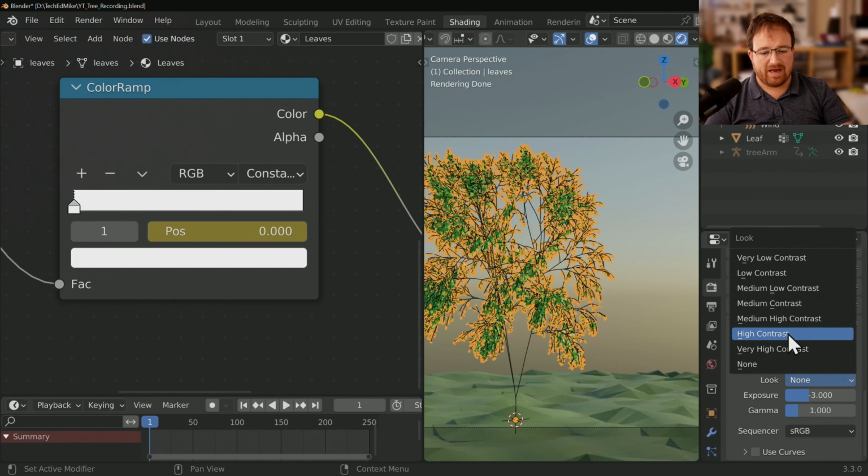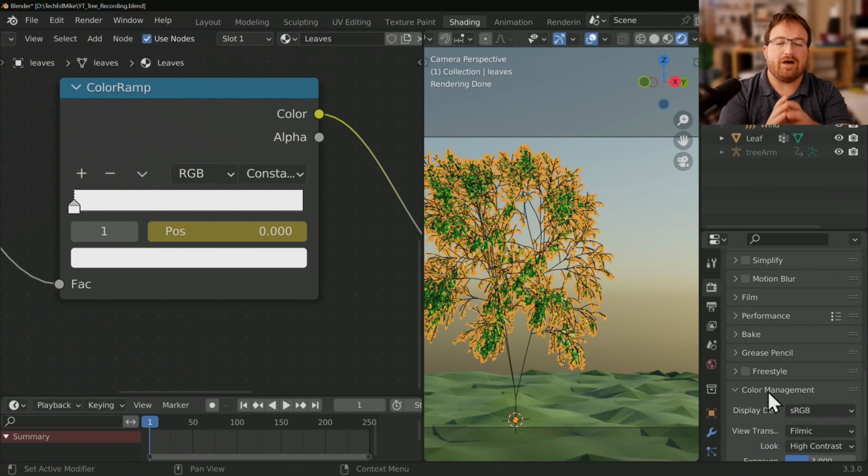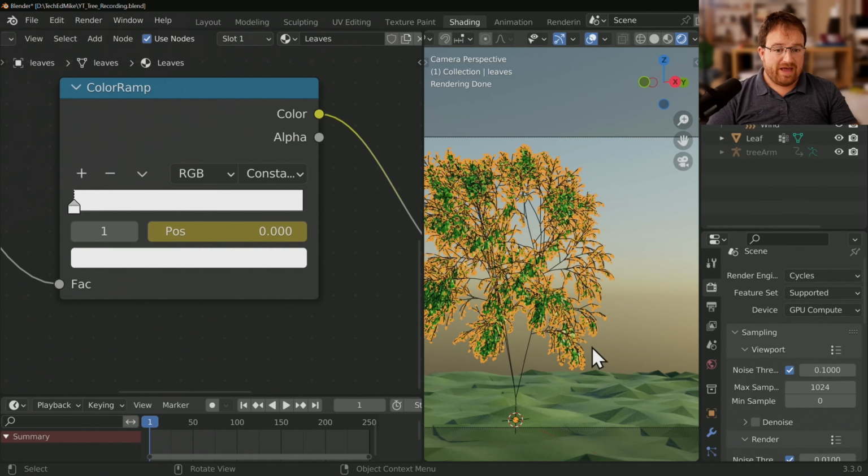Filmic, you can make it high contrast if you like that sort of thing. Do not turn on freestyle. Your computer will lock up. There are so many leaves to draw a little border around. Do not do that. This looks absolutely fantastic if you use motion blur. It also takes a lot longer to render. Your mileage will vary. Okay, so that looks pretty good at the moment.